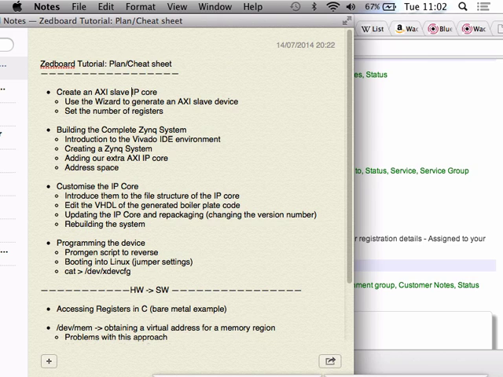All right. So we're just going to use the basic Vivado wizard to generate it, and we're going to set the number of registers. So basically you can have a number of registers in your IP core that are addressable, but I'll get onto that. We're going to then get this IP core and put it into a complete Zynq system. So we're going to get the Zynq processing system and hook up the AXI connections to the IP core that we've just generated.